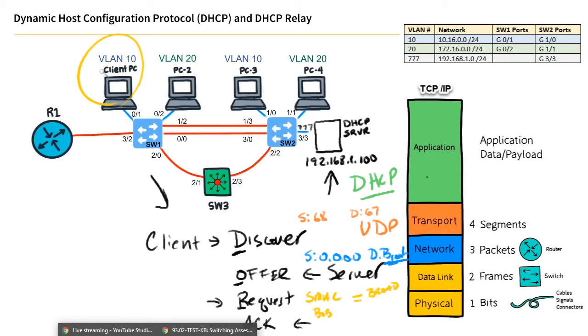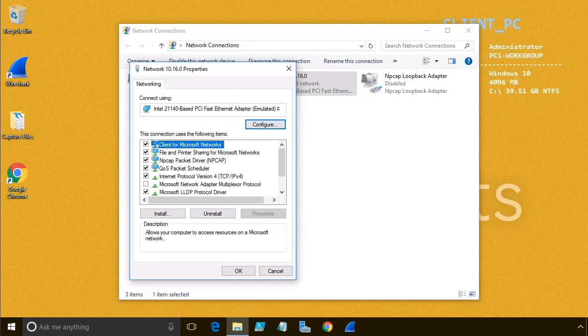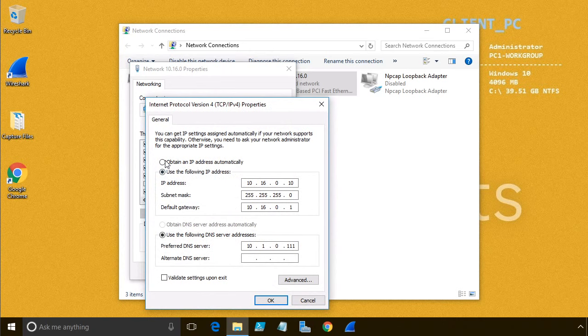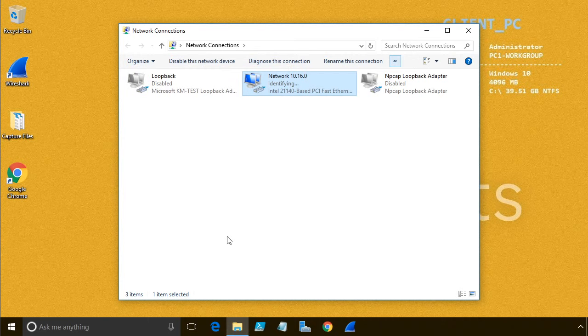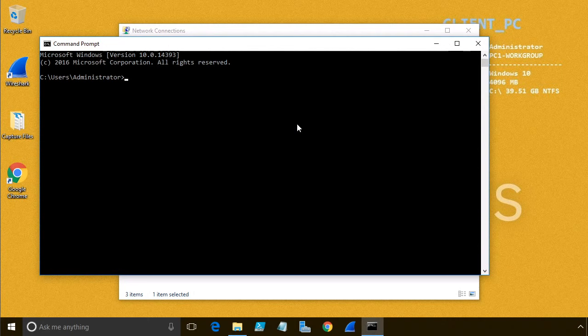So we're going to go to this client PC in VLAN 10. Here he is, and let's go ahead into IPv4, click on properties, and then we'll simply say obtain an IP address automatically, and obtain the DNS server automatically as well, and click on OK, click on close, and let's bring up a command prompt and verify. So this is always fun. Let's do ipconfig.